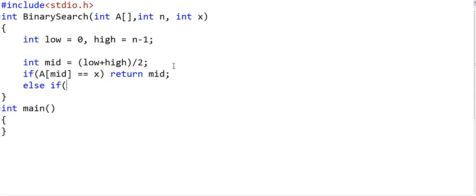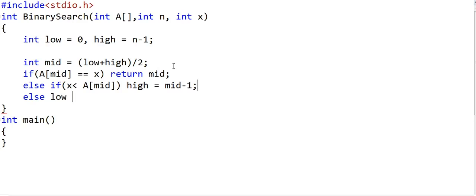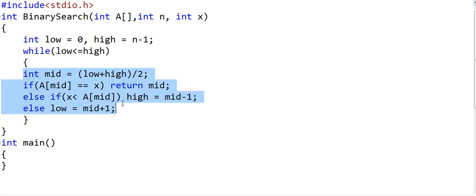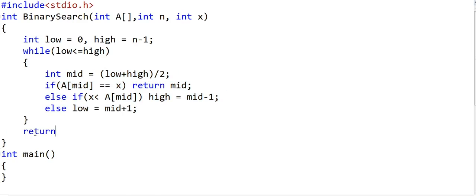Else, if x is less than the middle element, because the array is sorted, remember array being sorted is a precondition of binary search, we set high as mid minus 1, kind of saying that search in the segment left to the middle element. And if x is greater than the middle element, we adjust low to mid plus 1. And we keep repeating this process again and again till the time we have a valid segment, and a valid segment is till the time low is less than or equal to high. And if we come out of this loop without finding anything, then we return minus 1 to say that x does not exist in the array.